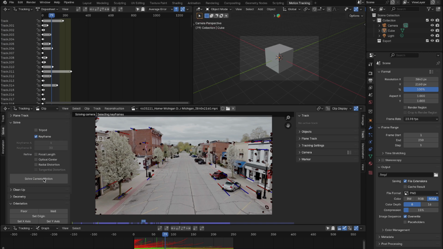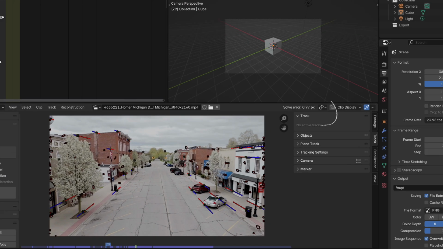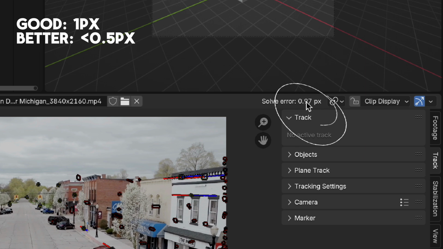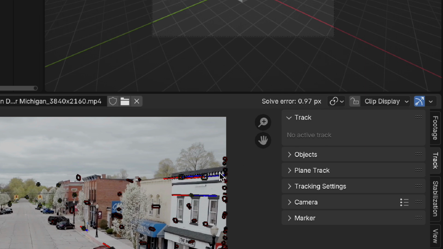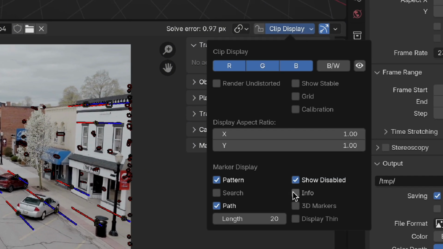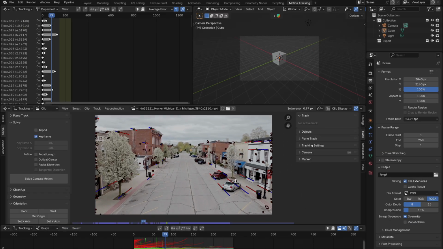The only thing we need to look out for here once complete is our solve error. We need to be below 1 pixel, but preferably below 0.5 pixels. Our solve errors come back really good at 0.97 pixels, but we can do a few things to make this even better. First, go to clip display and enable info to get all the information on the markers.